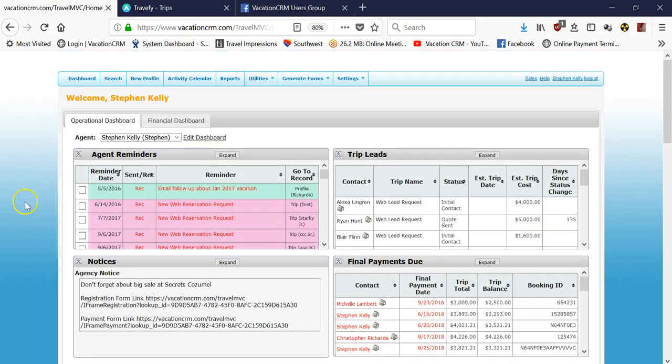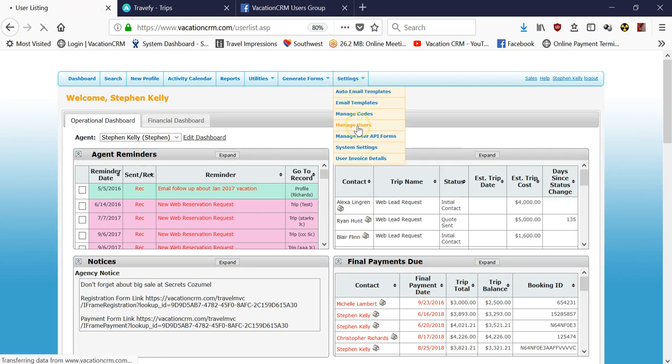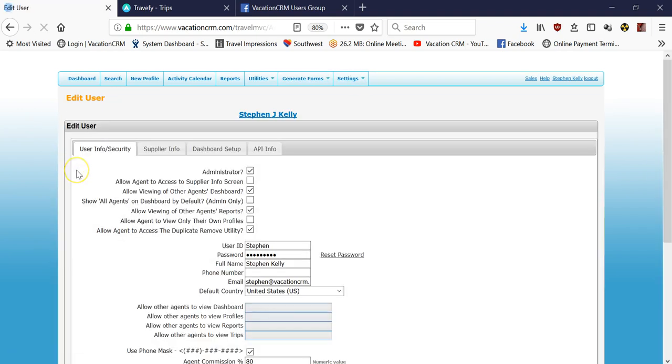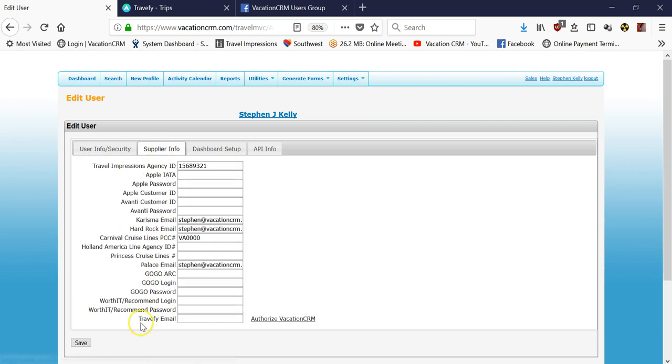So starting with your dashboard here, once you get logged in, the first thing you need to do is enter your Travefy email address in your user setup. So I'm going to go to Settings and Manage Users, and I'll just do this on mine. And now you will see in your supplier info tab there's the Travefy email. So I'm going to enter mine in here and I'm going to click save.